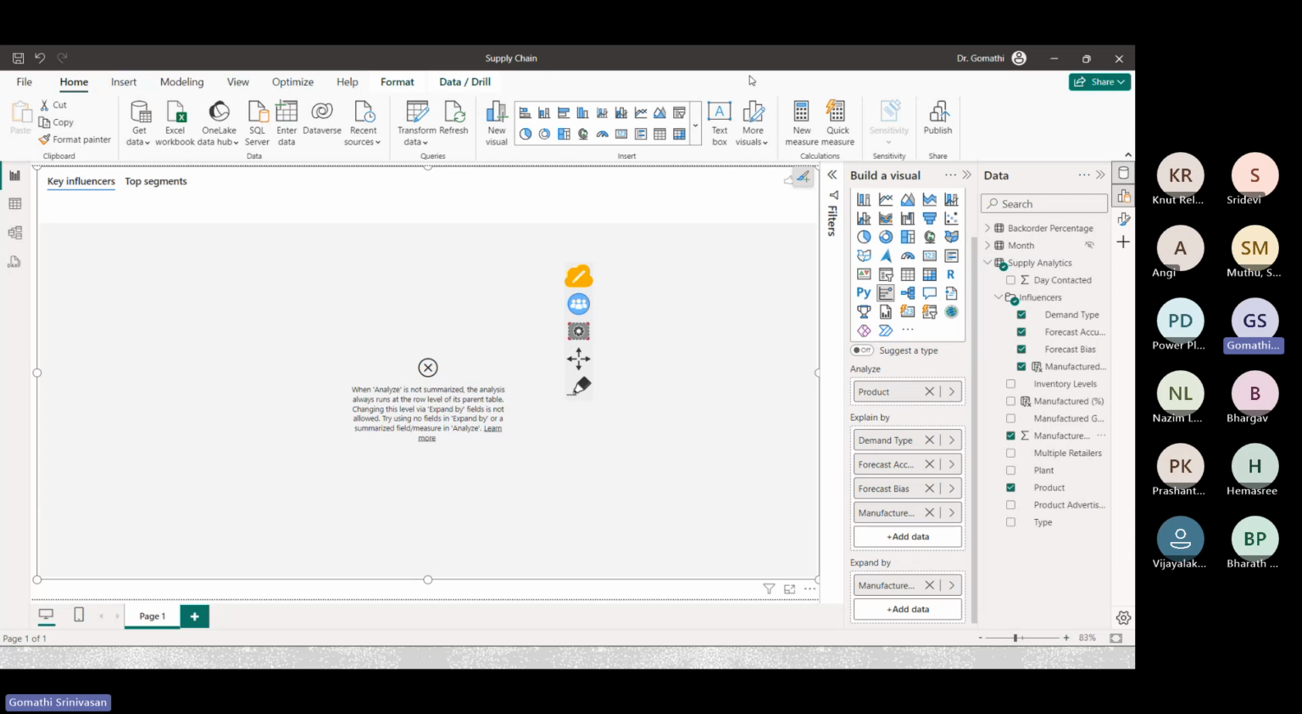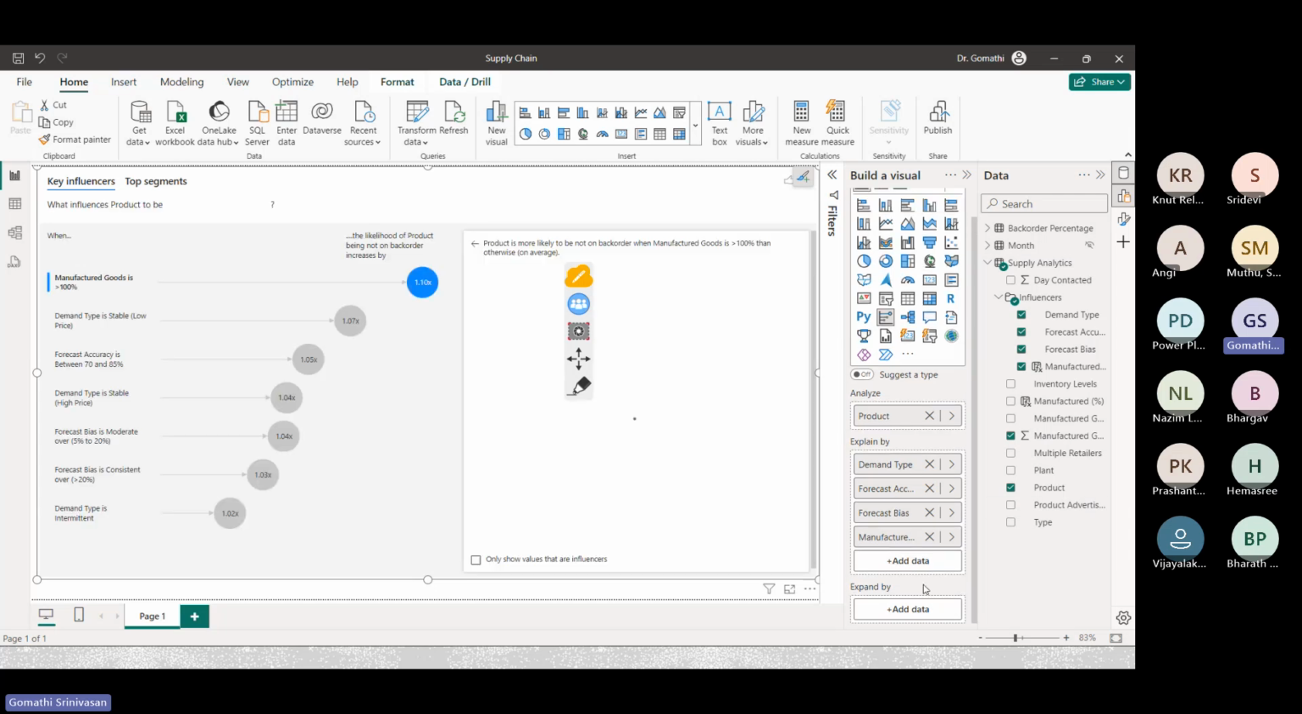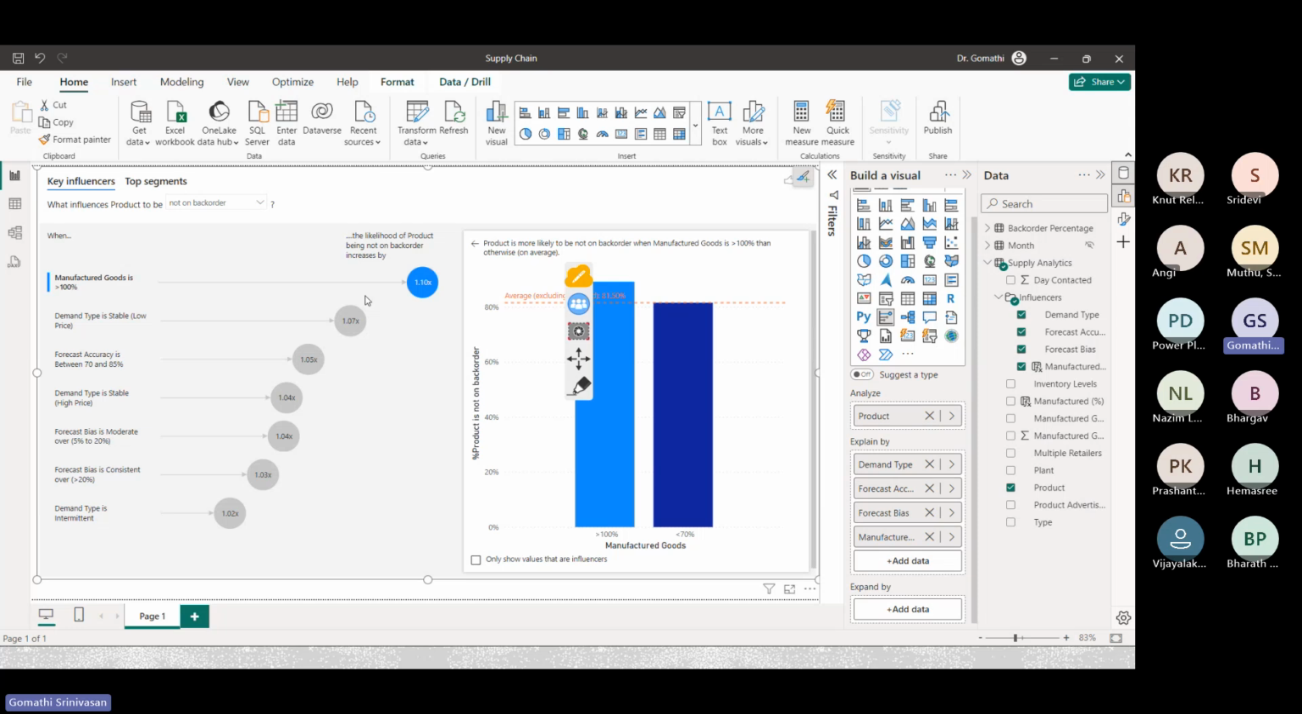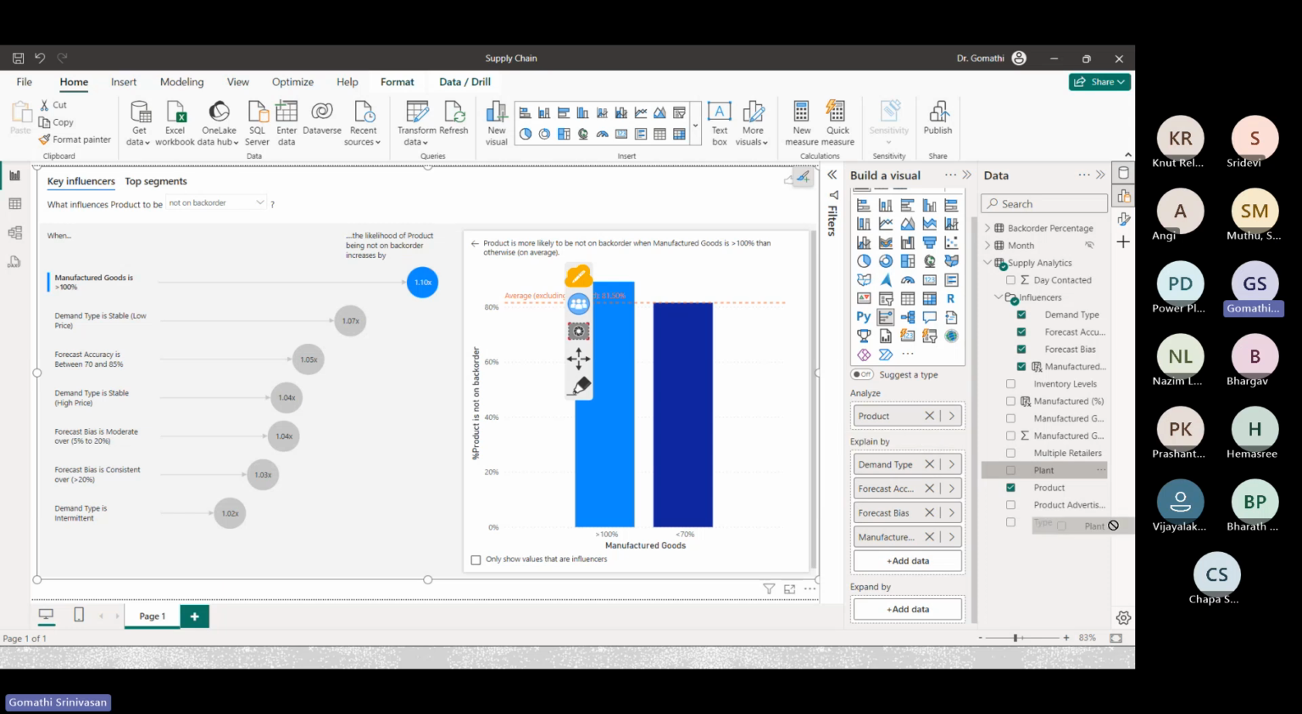The analysis always runs at the lowest level. If this particular visual cannot accept the dimension or measure you're trying to bring in, it will throw you an error. So don't worry about what type of data to be used and how to be used. Just add it and see. It's just a tool. You can just add it here and see whether it works.